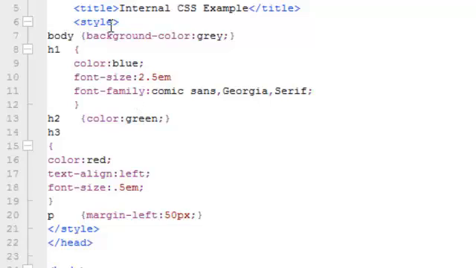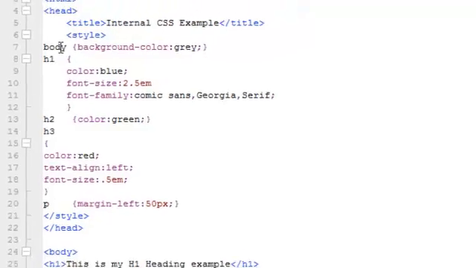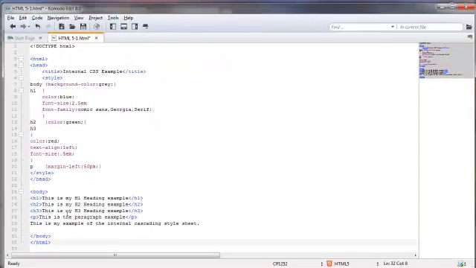So in between the opening and closing style tags, this is where we have our CSS styling, referencing whatever content we would have in the body section for those particular selectors. In this case, for the body, we're going to be using a gray background. For all H1 tags, it's going to be a color blue, and the font size is going to be 2.5 em, or roughly 40 pixels. Font family, and the H2 is going to be green, and so on and so on.